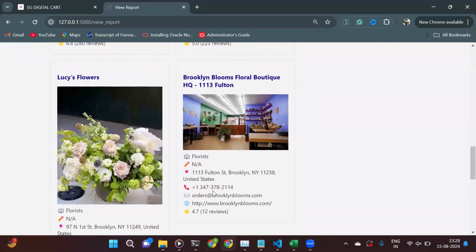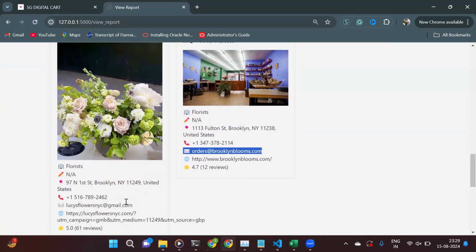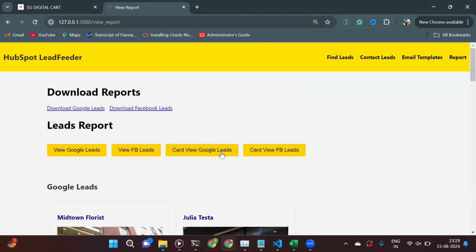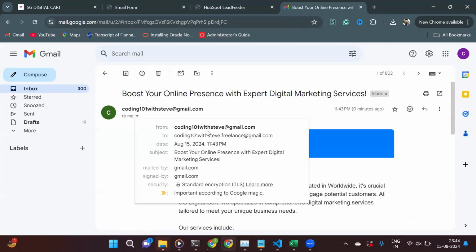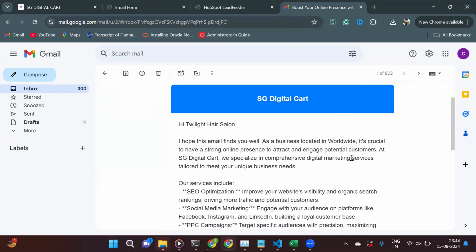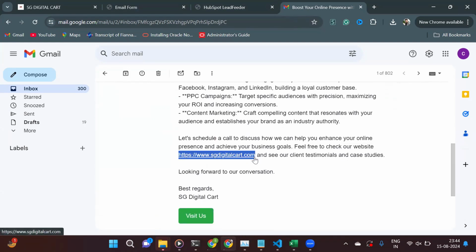Hi, are you still struggling to find leads and contact them? I'm excited to introduce to you HubSpot LeadFeeder. This tool will help you to extract unlimited emails of your target audience worldwide and contact them automatically. Let me show you the working of this tool.